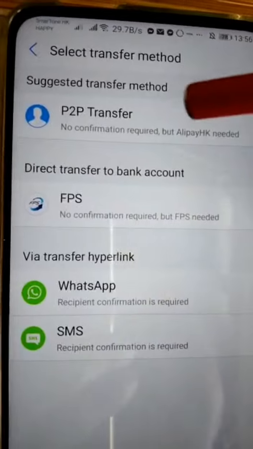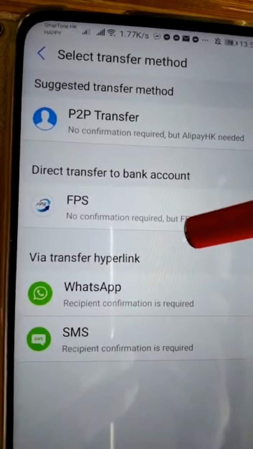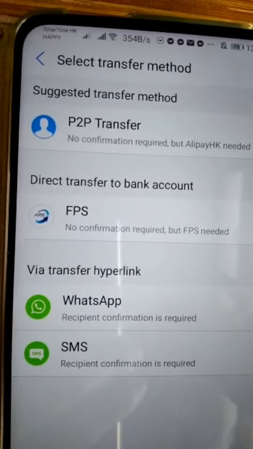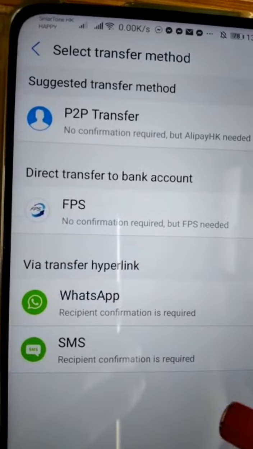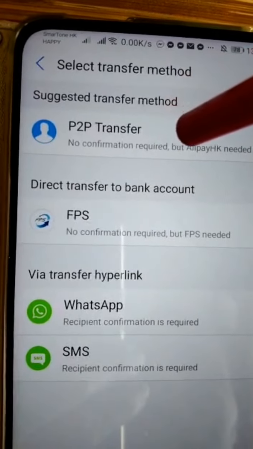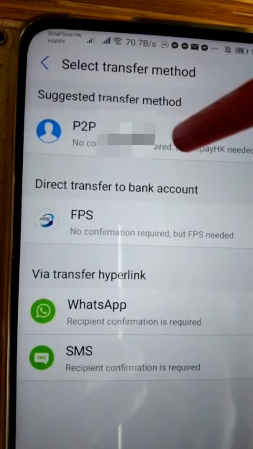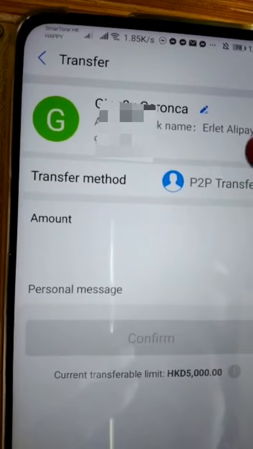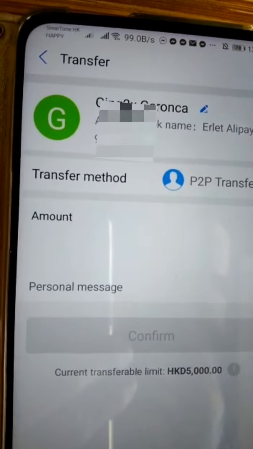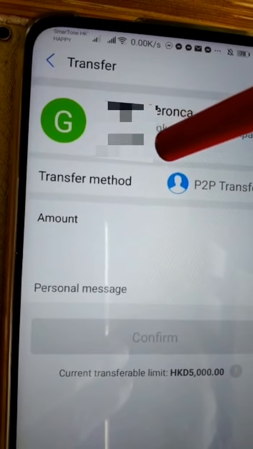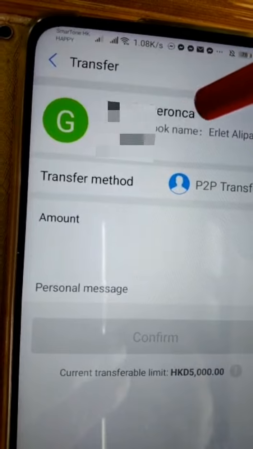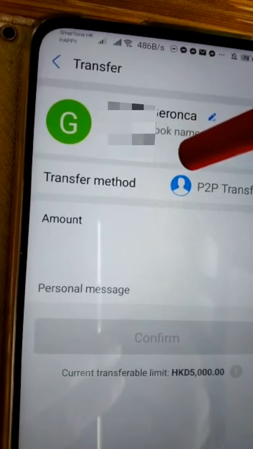As you can see, meron tayong P2P Transfer, FPS, meron din tayong WhatsApp or SMS. So, I will just prefer to transfer P2P, okay? P2P Transfer. Ayan, you just click this one. And then, ito na siya, Ging Heronica. So, make sure na tama ang number at ang pangalan. Okay? Kung mali man ang pangalan, basta importante, tama ang number. That's it.